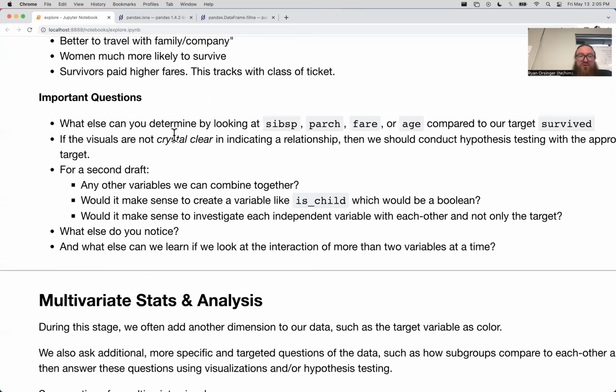We do have some other questions that I did not dive into in the bivariate analysis. What's the relationship between the sibling-spouse number and survived? What's the relationship between parch, fare, and age compared to survival? And again, if the visuals are not crystal clear in indicating that relationship, go forth with a hypothesis test and focus on your p-value.